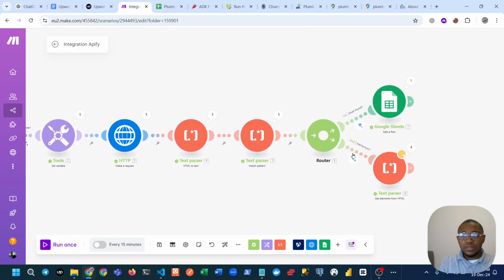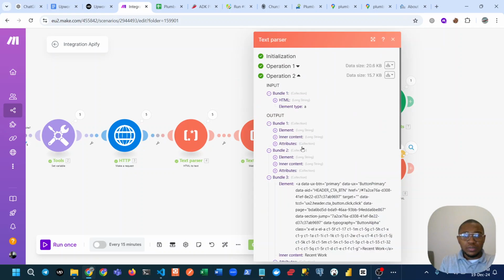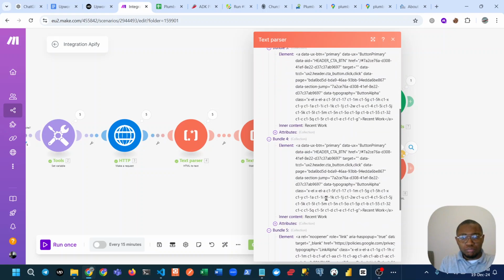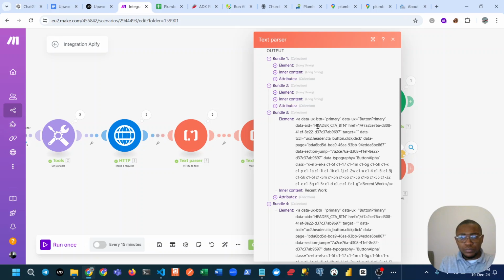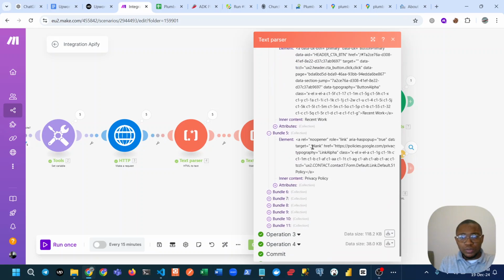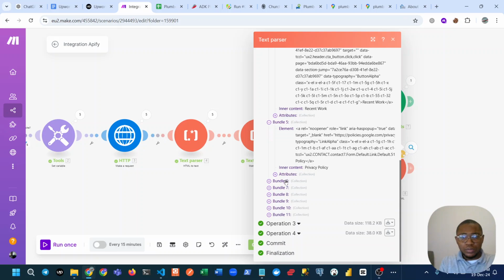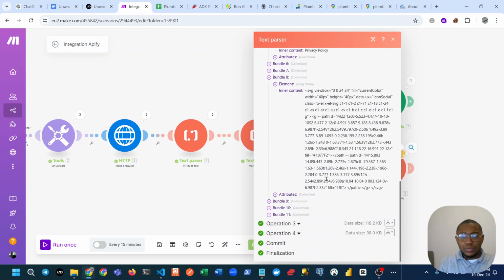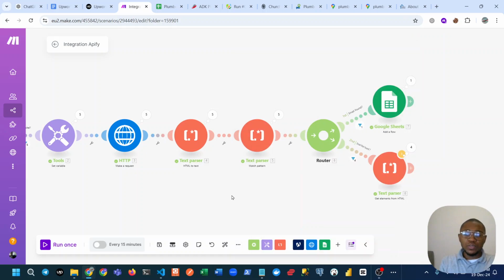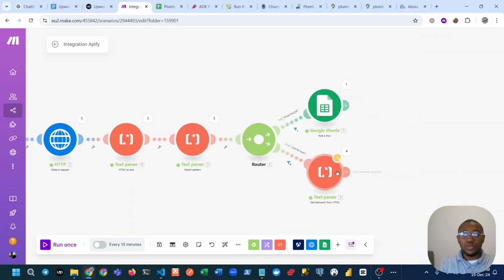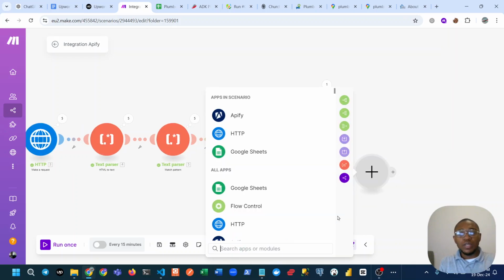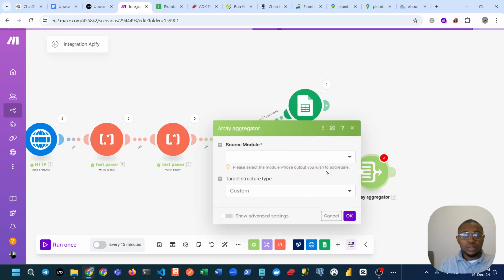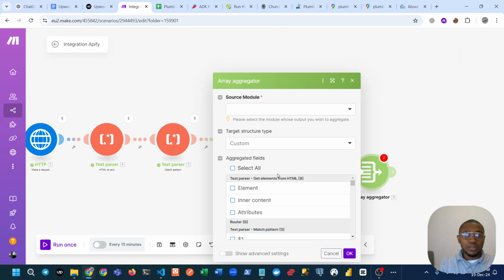Okay. So let's see. Do we get the contact us page? I think some of these might have pages that have the contact us page. Some of these websites are not functional. That's another thing you need to know, right? Since they are local businesses, we would have to use an array aggregator. You can see the data is coming out in bundles.